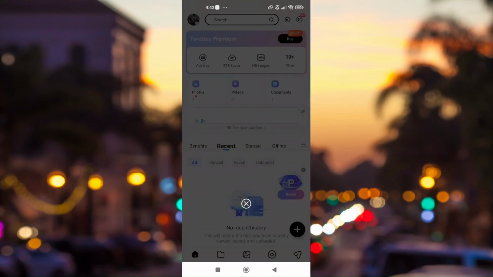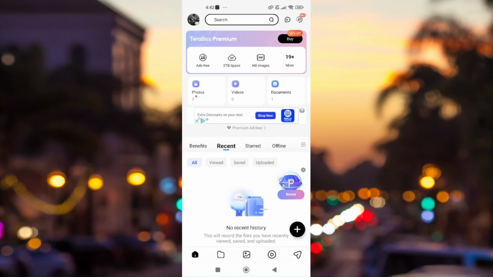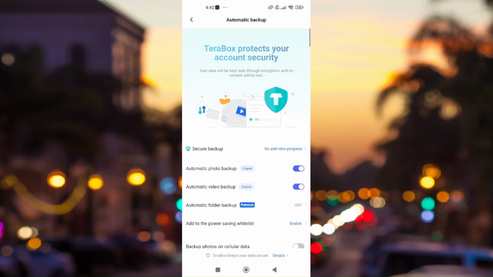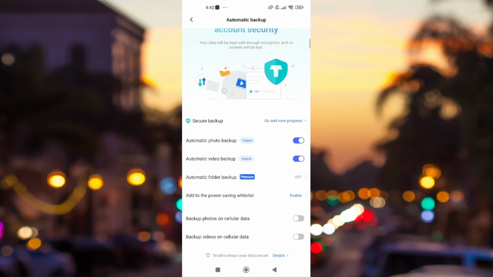and then go ahead and click your profile picture at the top left corner of your screen. Tap on automatic backup, and this is where you can turn it off or disable it.